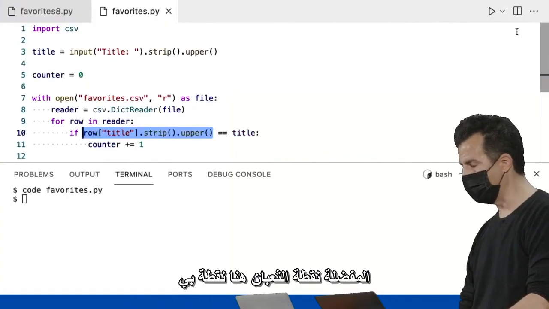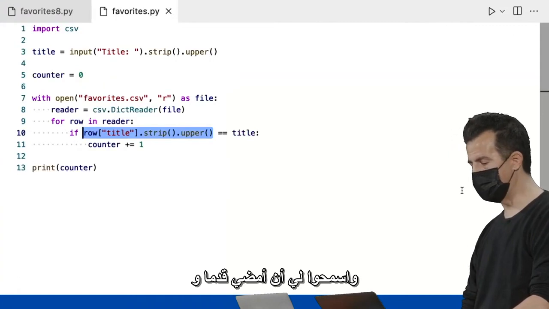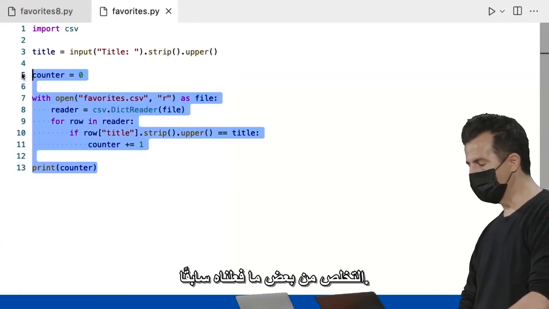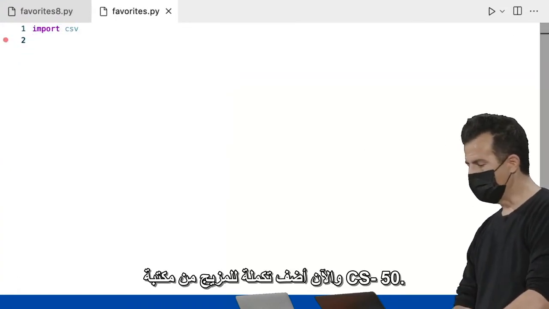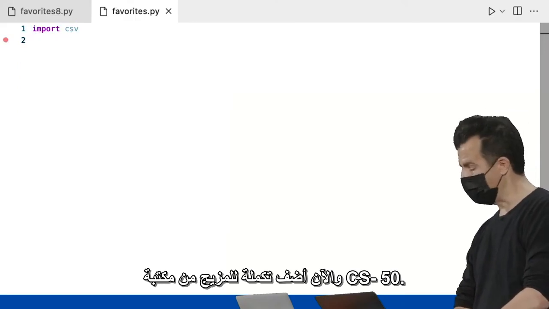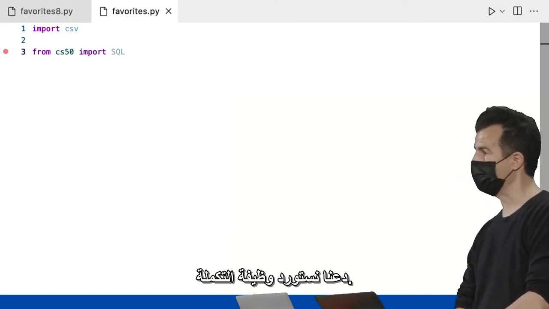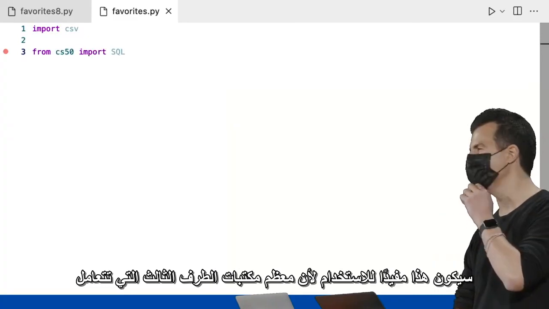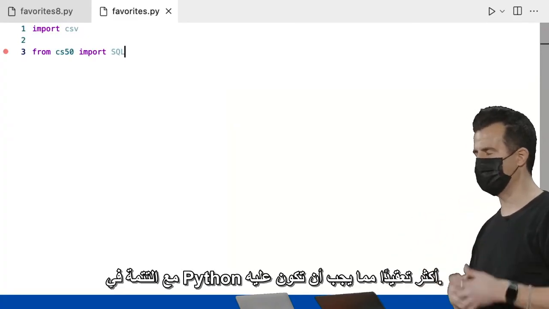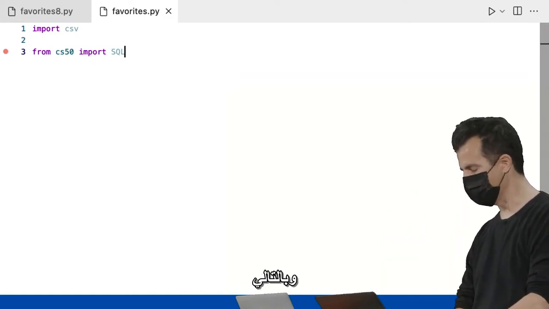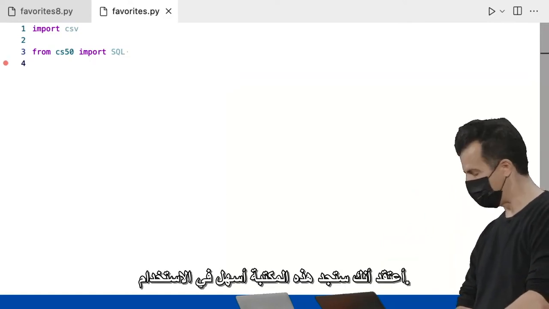favorites.py here. And let me go ahead and throw away some of what we did earlier and really just now add SQL to the mix. From the CS50 library, let's import the SQL function. This will be useful because most third-party libraries that deal with SQL and Python are more complicated than they need to be. So I think you'll find this library easier to use.